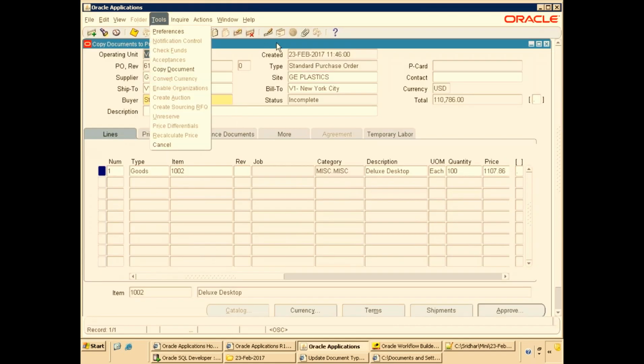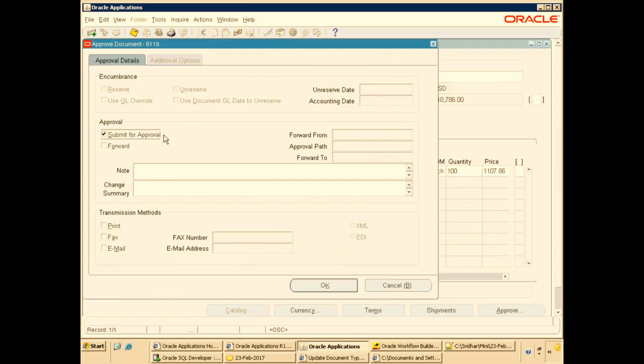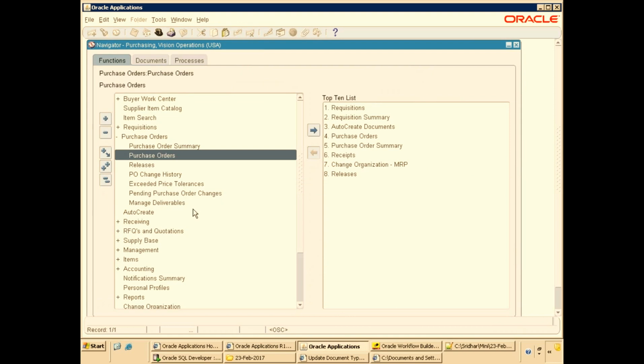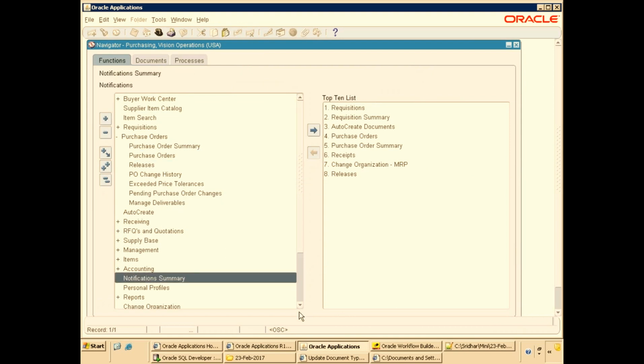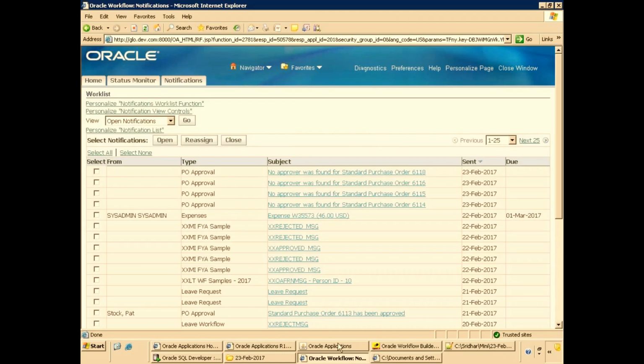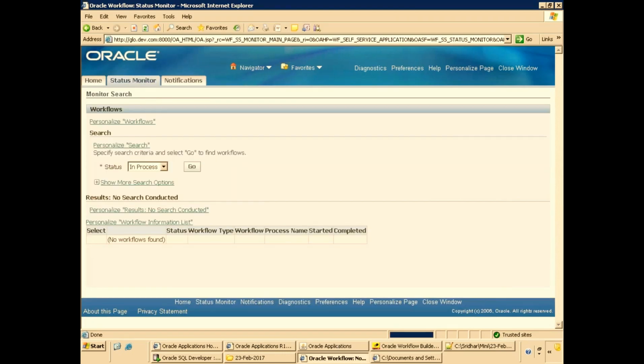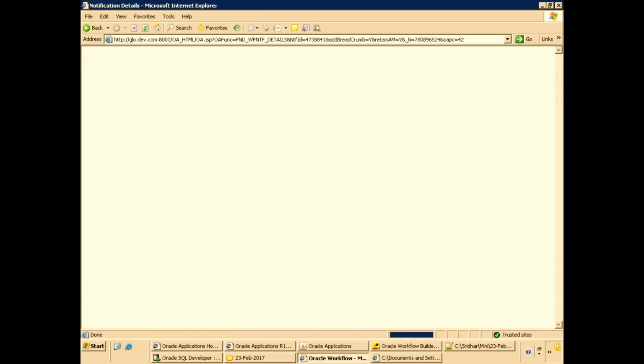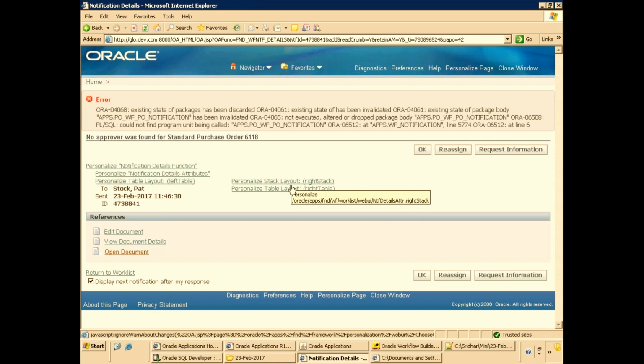Tools. Okay, it is not telling exactly what is happening, right? You click on status monitor. Okay, can you see we got 6118 here, right? 6118. Yeah, we got it. So just click on the 6118, and now the issue is the existing status of the package is invalidated, right?